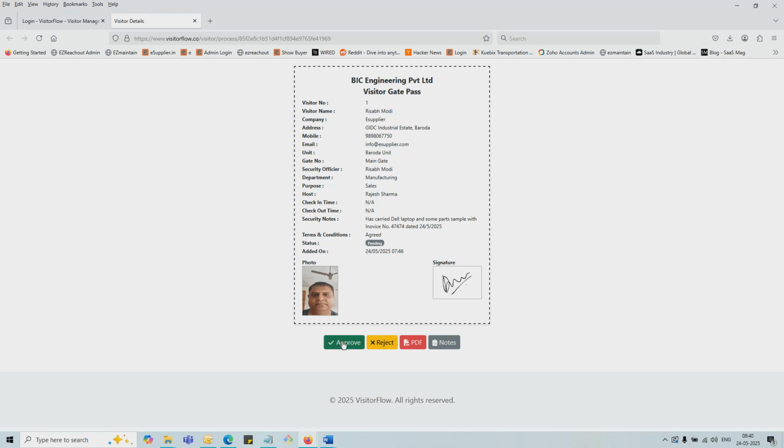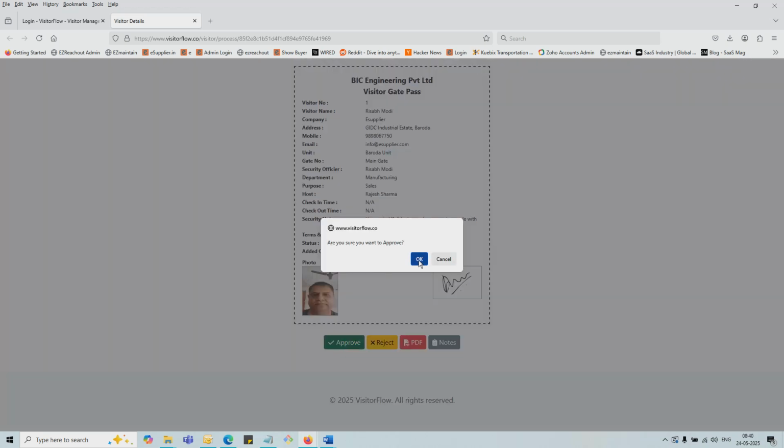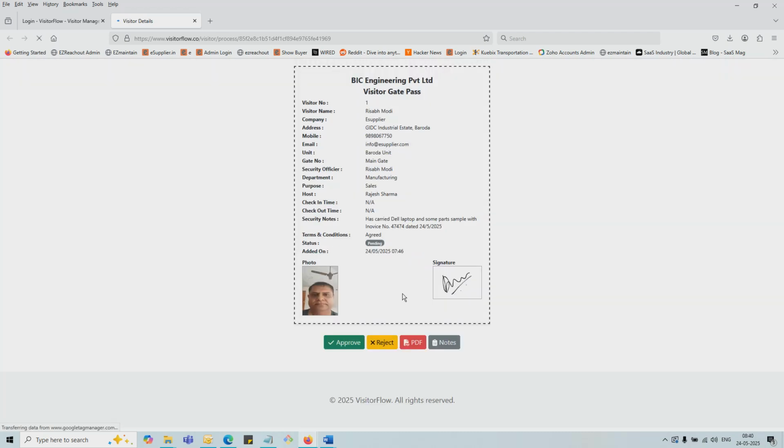Say a host approves it currently. So what happens? Once the host approves this, you can see the status has changed and the approval is now also visible to the security team, and they can let me get in to meet Mr. Rajesh Sharma. And once the meeting is over, Rajesh can also click on meeting close. That will also reflect the out time on the visitor dashboard.